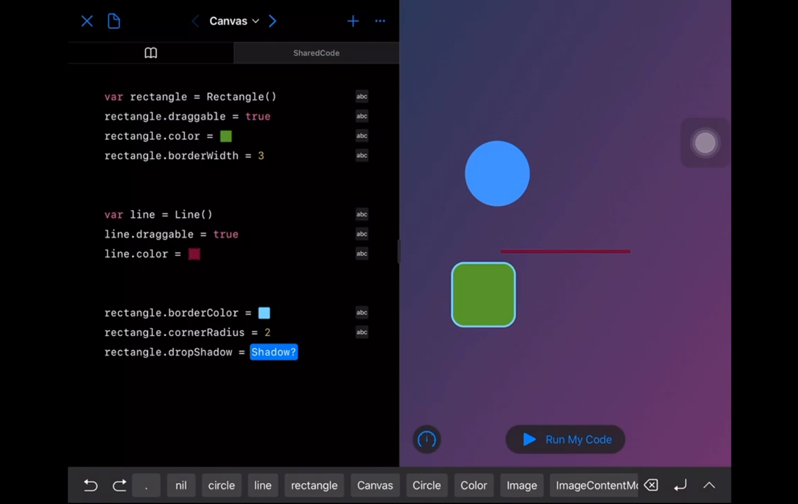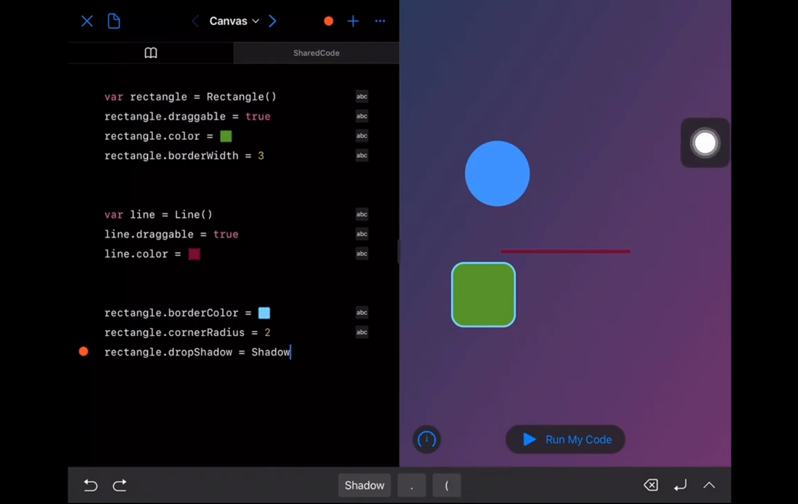So this rectangle type has a lot of different properties on it, as we can see. It has this drop shadow property, and it's looking for a shadow with a question mark. Now we'll get into the question mark in a future topic. But for now, we're going to give it a shadow. So let's go find our shadow type in the autocomplete bar. Say shadow. I've got the option to pick the parentheses, so I'm going to pick those. And let's run our code.